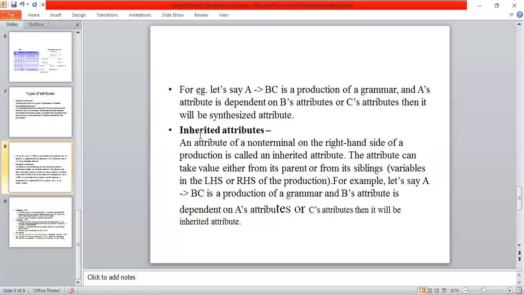Now the next one is inherited attributes. An inherited attribute is inheriting the value from the parent node to the child node. Similarly, inherited attributes also inherit values from siblings, either from the parent or from siblings. For example, if I have an expression A tends to BC, where the value of B depends on its parent A or else on its sibling C, this is called an inherited attribute.